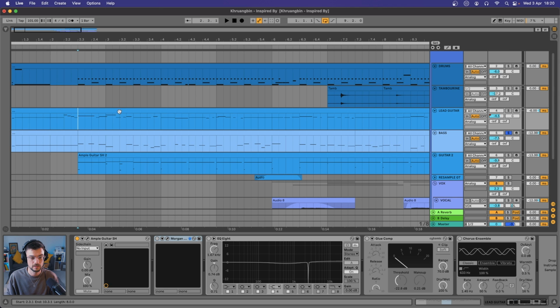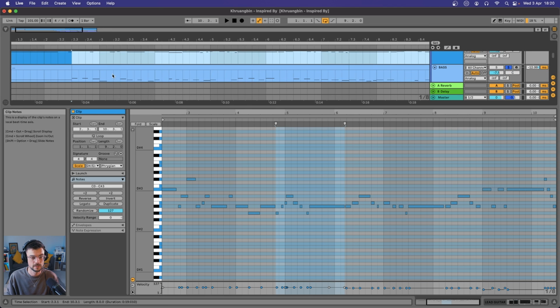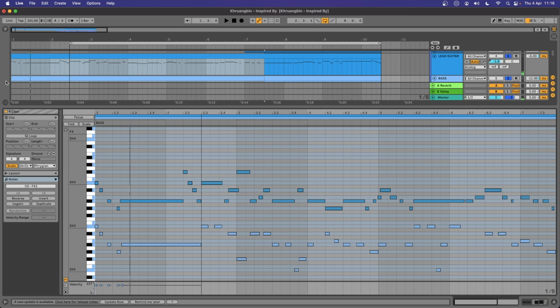So now you're drawing in the bass melody, and I found it easier to pull this bass up to the lead guitar. Put these side by side, double click on that first clip, shift click on the second clip, and here you can see your bass melody alongside your lead guitar.